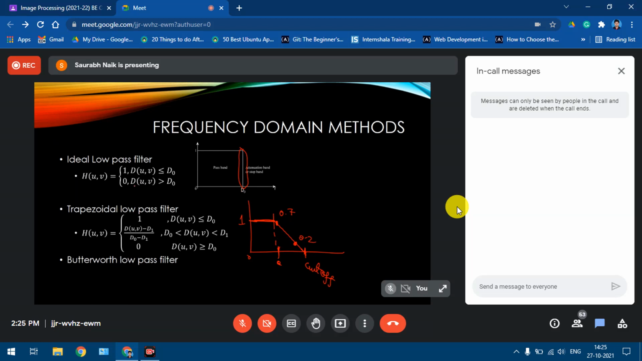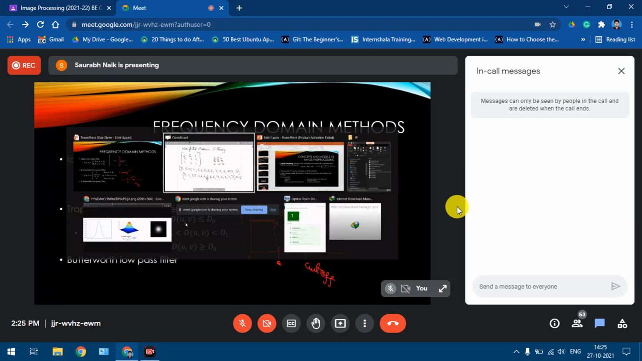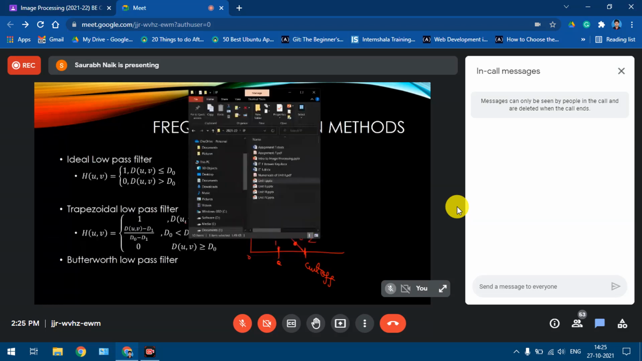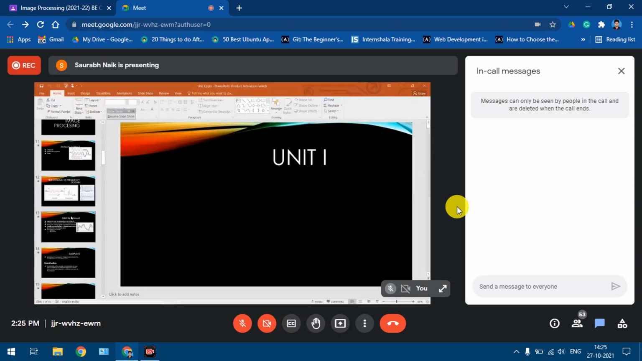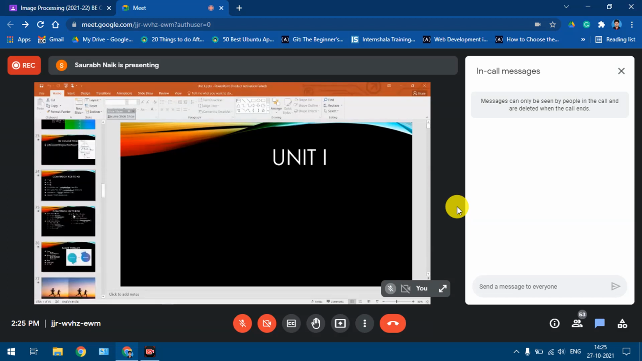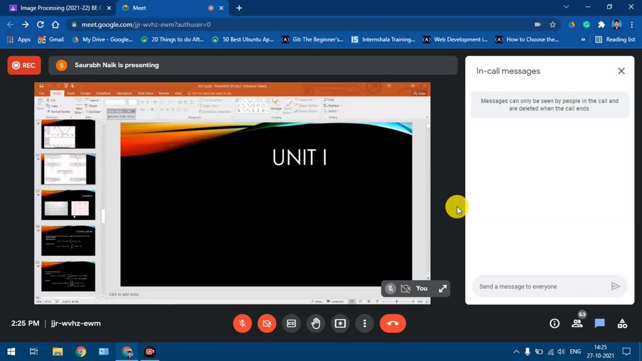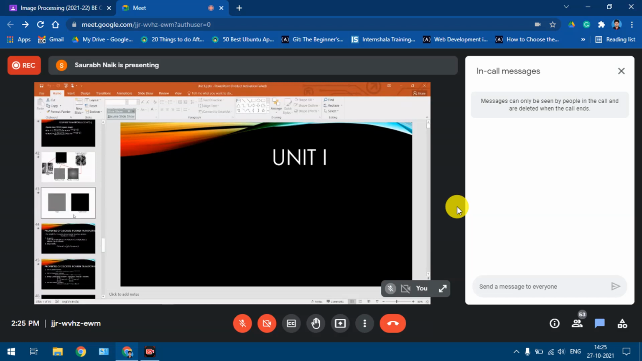Now this D(u,v) in all these cases is the distance from the central pixel. So if you remember, just a minute, I'll show you. If you remember the output of the Fourier transform, we had that particular image, the correlation, this one.